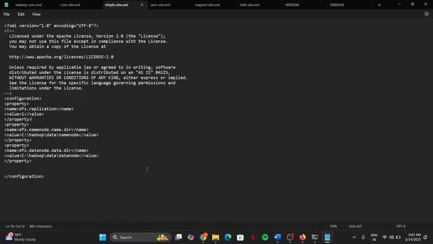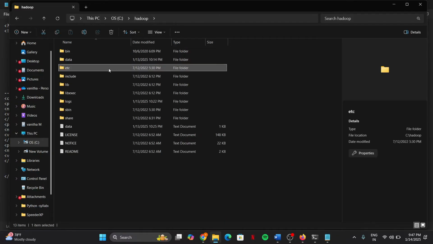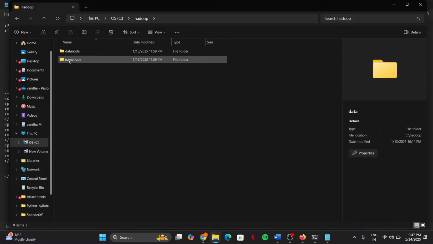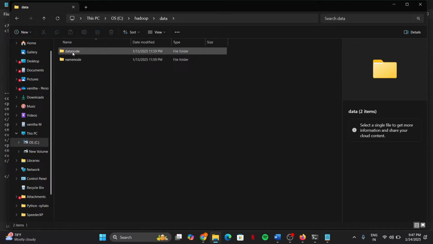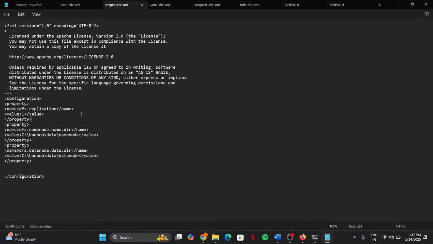For getting this path, you have to create a folder called data inside the Hadoop folder. I have created data already. Within this folder you have to create two more empty folders, that is datanode and namenode. You have to copy this path and paste it here. For name node, you have to get the corresponding path of the name node. For data node, you have to get the corresponding data node path. After typing this, you have to save it.